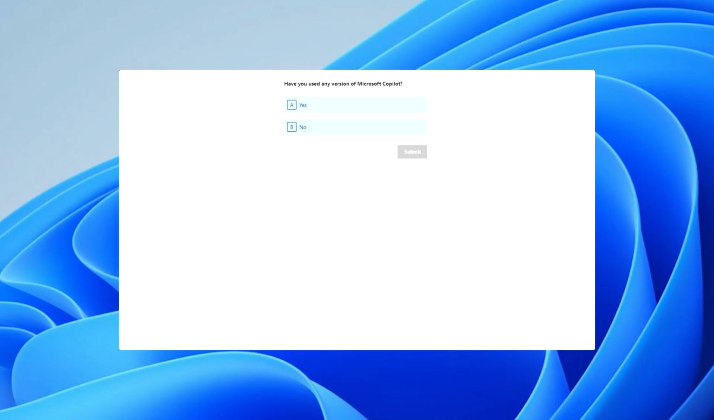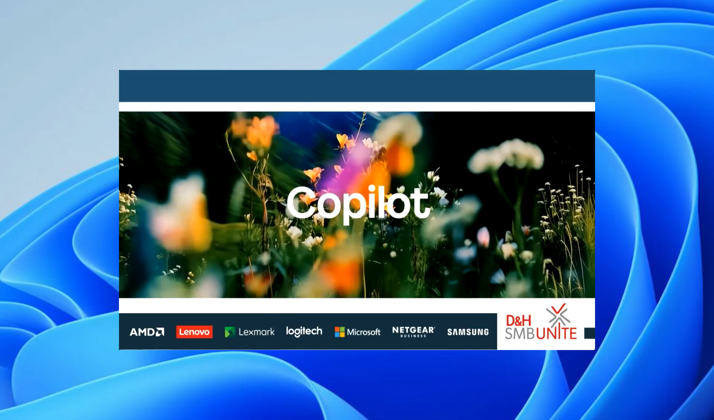Looking at the answers, they aren't surprising. 82% of you have used some version of Copilot. And that's not surprising, especially since for most of us, Copilot is available right on our desktop. If you have a Windows 11 system, you probably have seen the Copilot button in the bottom of your toolbar, and you've clicked on it and asked it a question or had it generate an image for you.